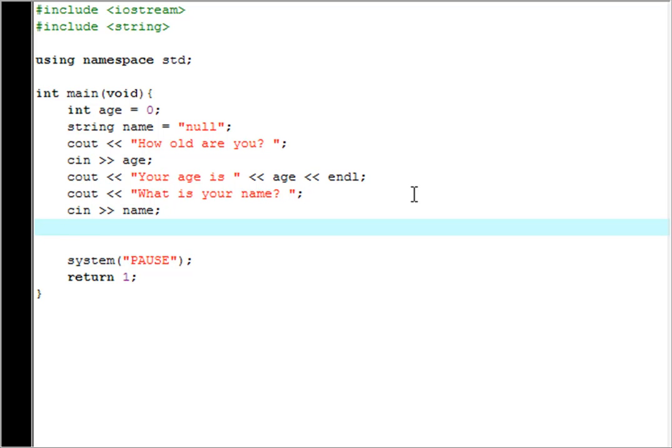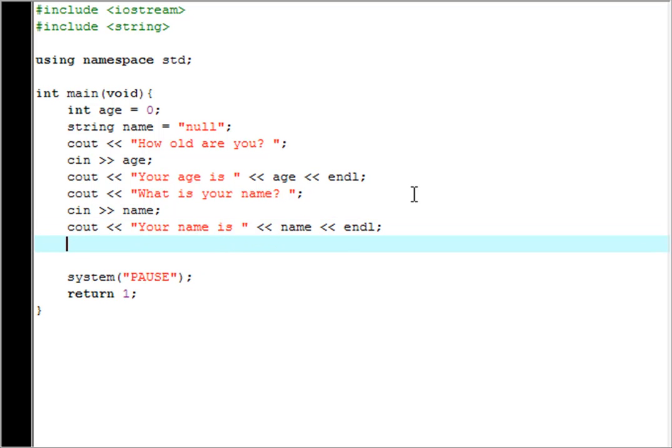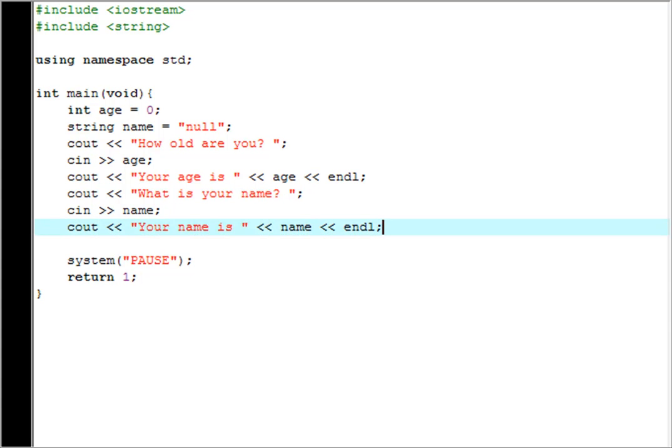So now we want to say cout, your name is. I'm really typing slow today. Okay, so your name is, and then name. Okay, so end line, and that's great. So let's test that out.